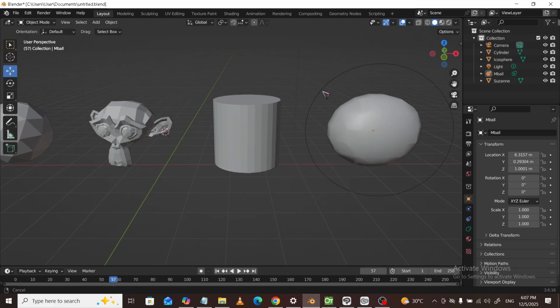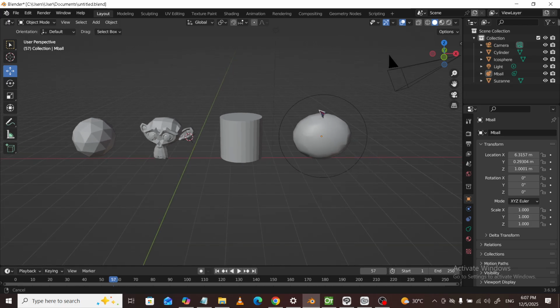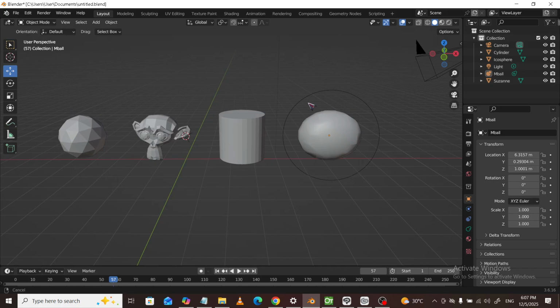I'll show you two simple ways to toggle it, plus a tip to control how transparent things look so you can dial in exactly what you need.